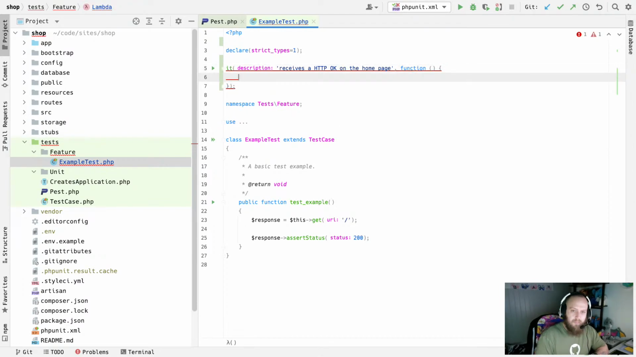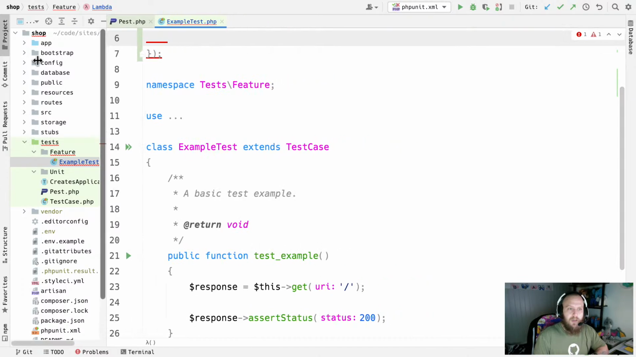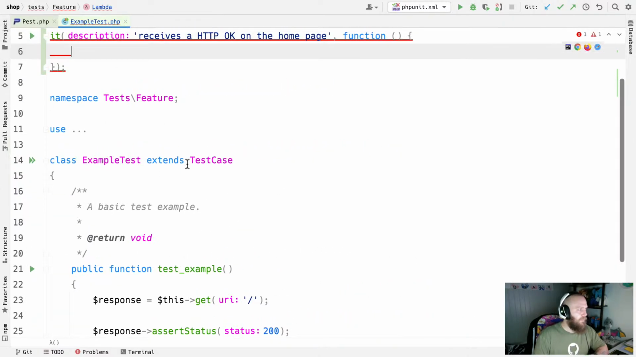Screen looks faint. How's this looking? Let me know if anyone else is having an issue.